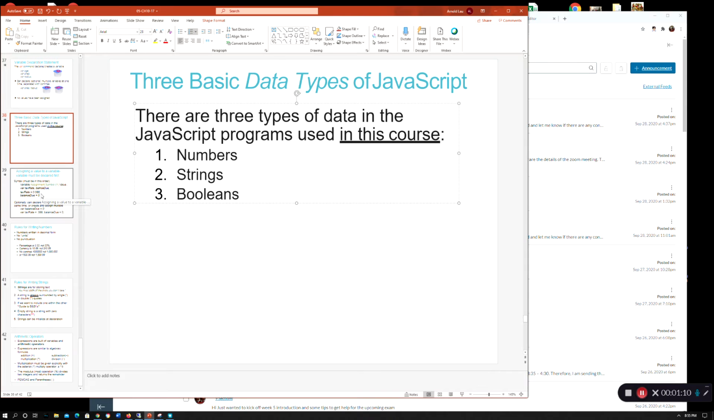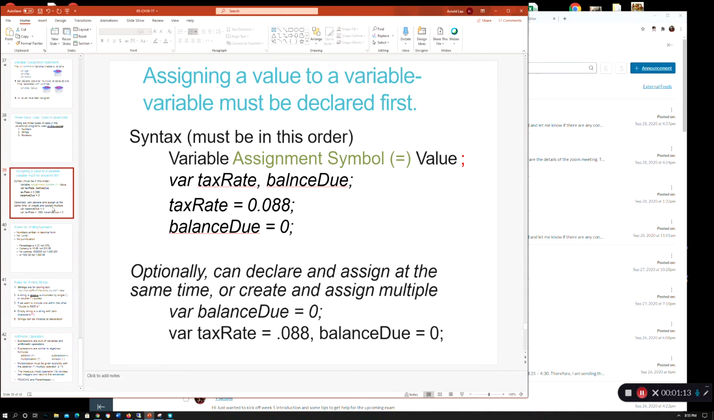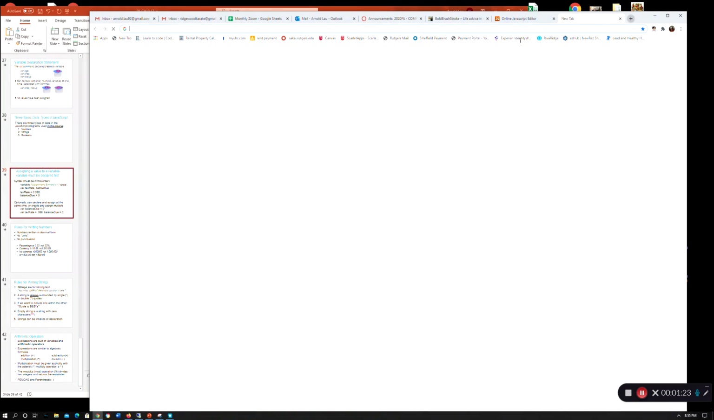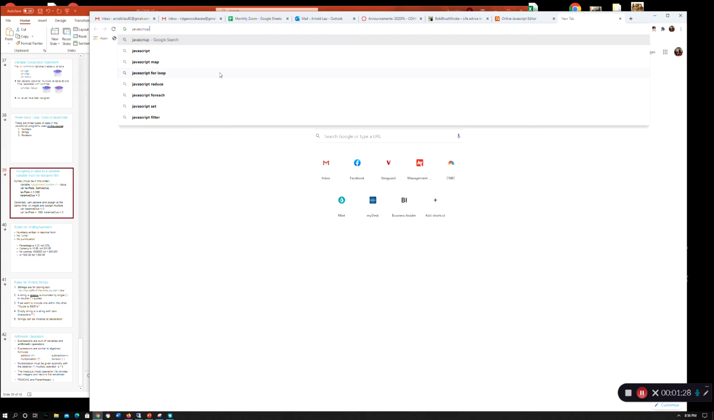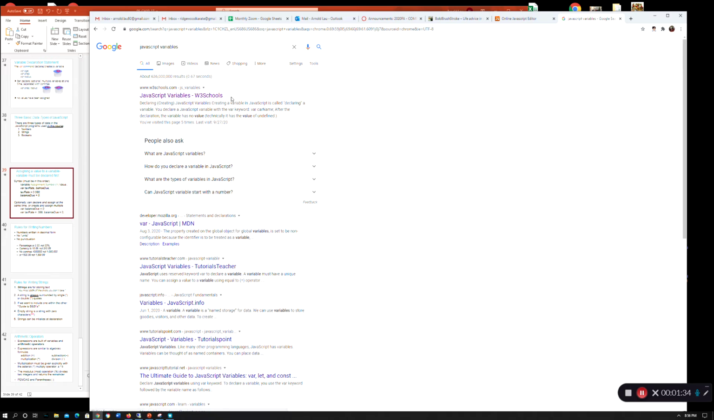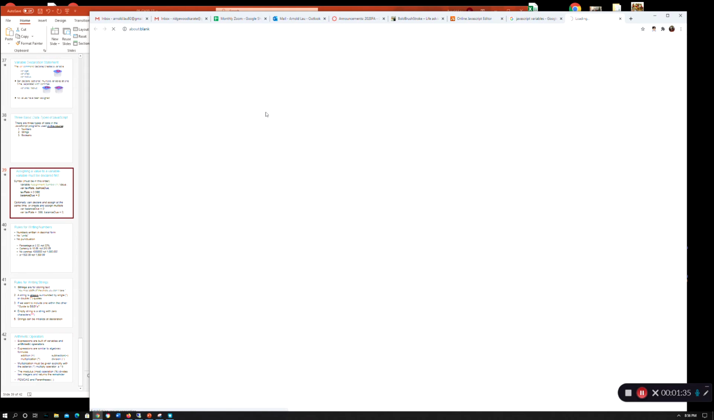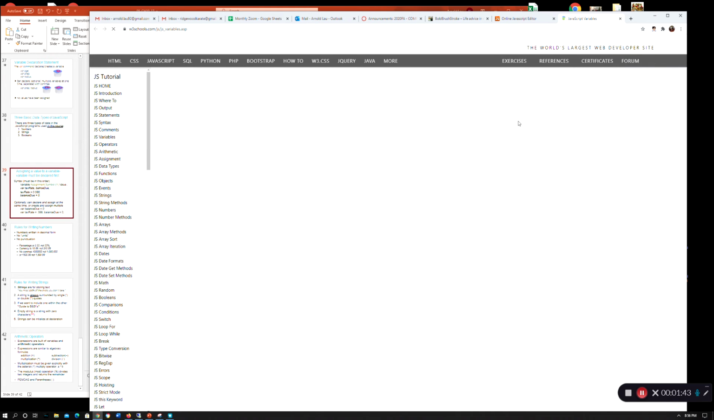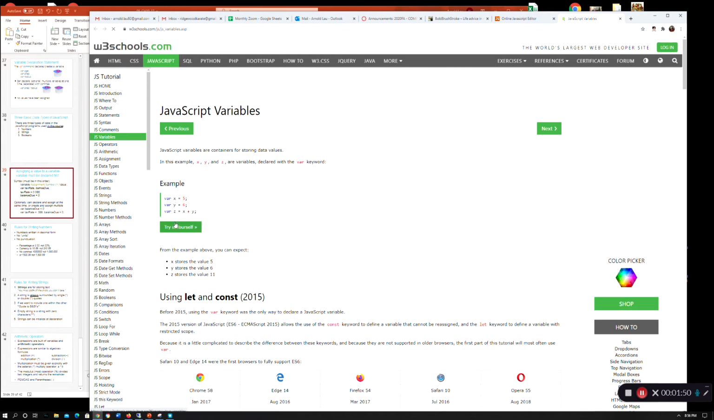Okay, and so let's step into this a little bit. You saw a little bit of it with W3 Schools. Let me go back to here just as a refresher. Okay, so JavaScript variables, W3 Schools. You remember this.